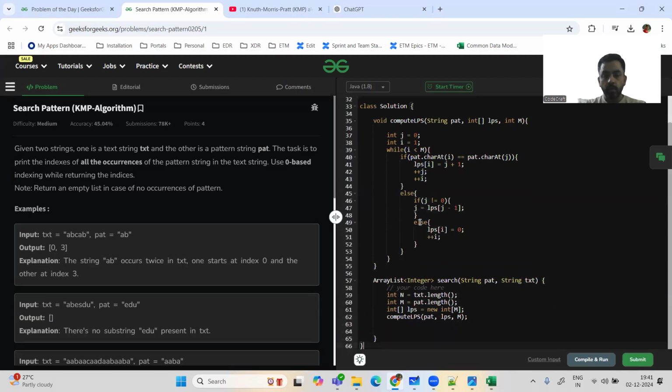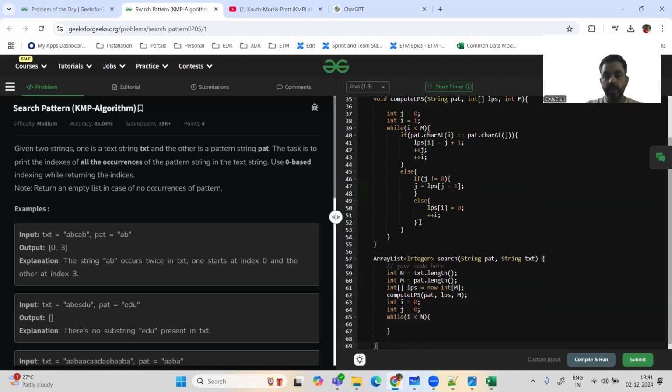Now let's do the pattern matching algorithm. We are going to take again two variables, int I equal to 0, int J equal to 0, and we're going to run this till I is less than N, that is the size of the text. Now what are we going to check here? If text dot char at I matches pattern dot char at J, then simply we are going to increment I plus plus and J plus plus.